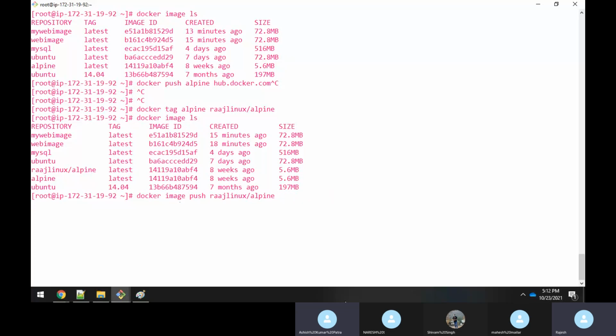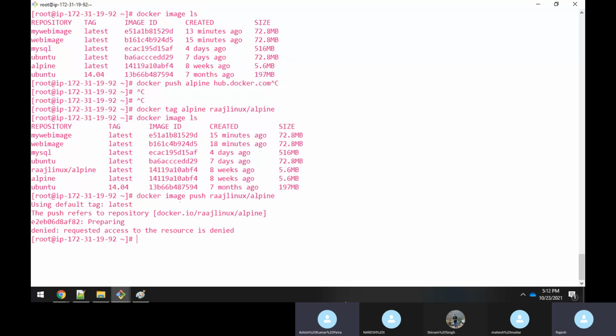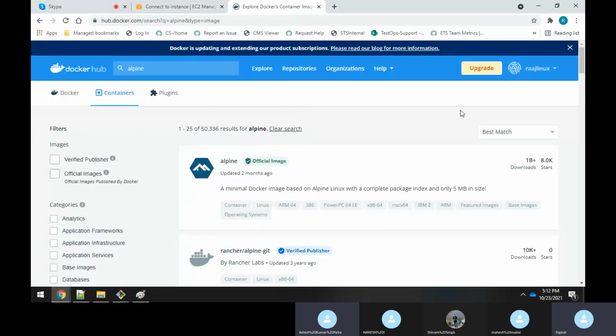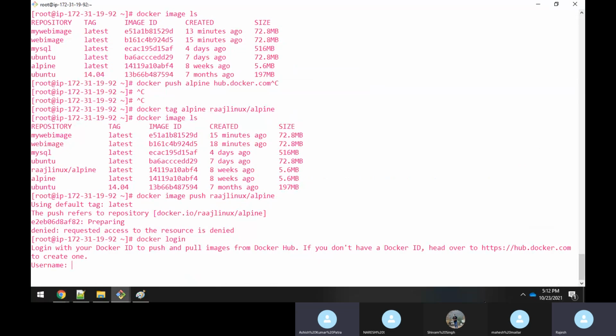Now when I run this, do you think it will push or it will fail? Let us see what will happen. Now it says request denied, access to resource denied, which means you don't have login credentials. You have to first set the login credential. How to set it? You have to run docker login. Now, what is my Docker login name? Raj Linux. I have to give this. What is the password? I'll give my password.